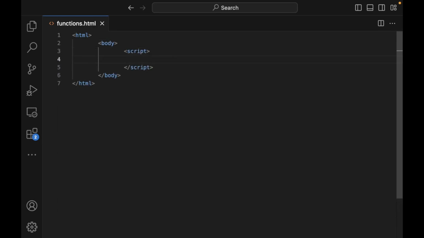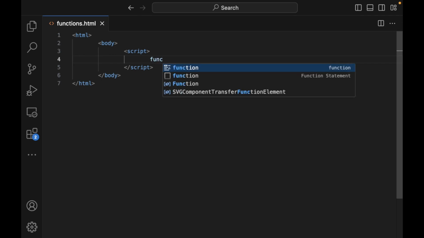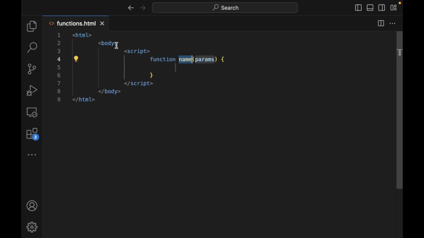And let's go on and create our HTML. We'll create a body, and we'll create our script. So a function here has the basic idea: you have a function, you have a name, and then you put in parameters, and then you put in your code. Now, this here is called a function declaration. So let's call this one greeting, okay? And it'll take in a parameter for name.